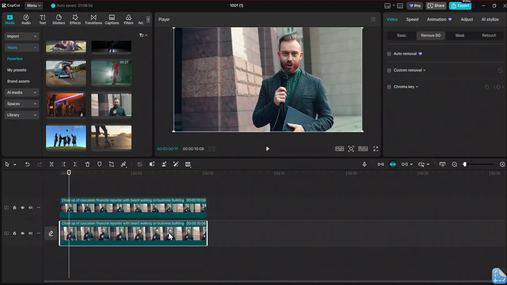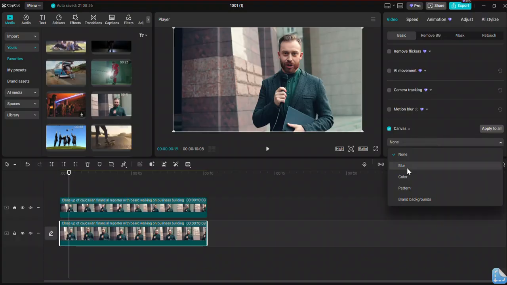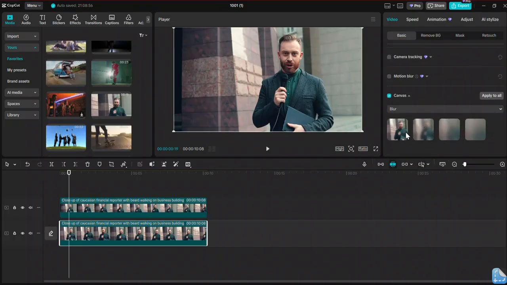Now select the first clip and then go to this video basic. Scroll down and click on this canvas. Click on the arrow beside the canvas and click on this section. Now go ahead and click on this blur. Scroll down and select the blur effect you want to use. So let's say now I want to use this one.